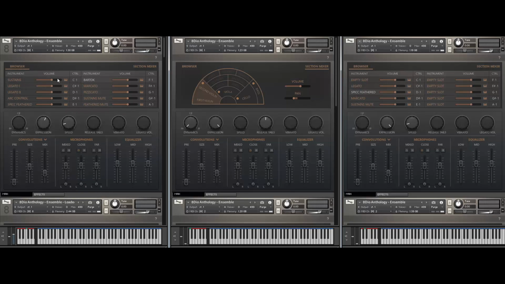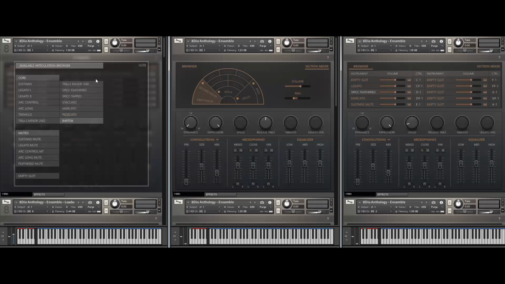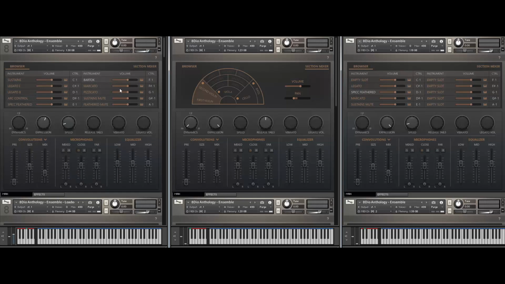As you can see, everything here is assigned to your key switches. You can also see that down here. So this is a mega patch. It has sustains, legatos, arcs, spiccato, feathered, Bartok, and so forth. But it's just to show you how quickly you can load an articulation. You just double click, load on it, and then it's done. So you can really build advanced patches in real time. And I'm demonstrating that in some of the other videos we have for Anthology.